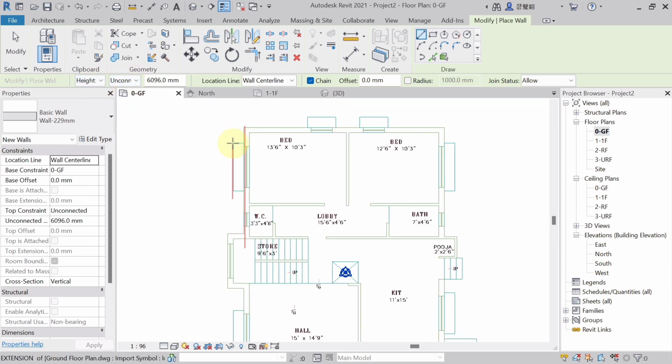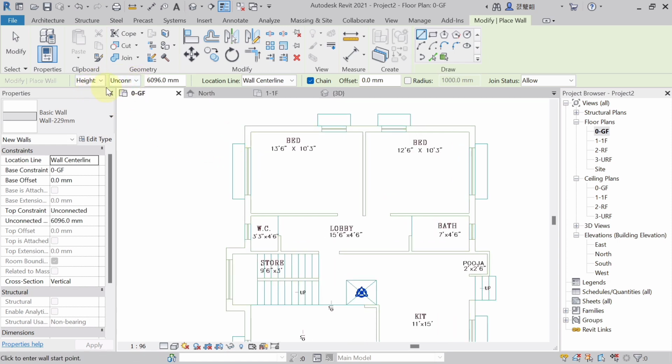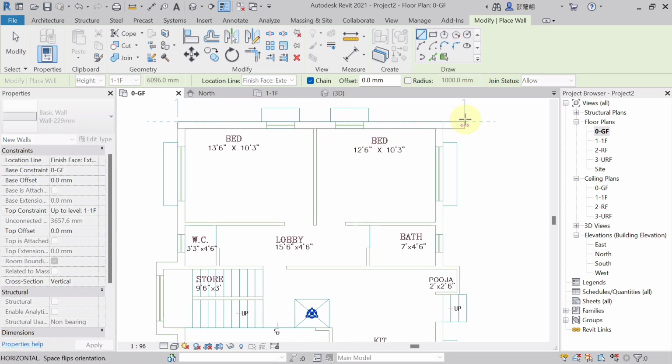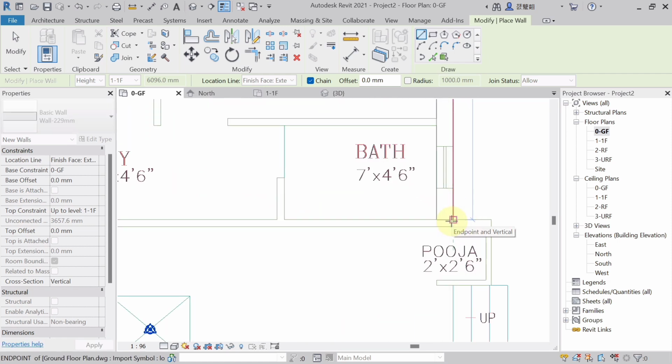See the wall which you are drawing, the height of that wall: unconnected, or up to where you want to draw the wall. Up to first floor we want that wall. We are tracing that wall from ground floor and up to first floor I want to draw. So from here select the first floor. Okay, from here you can select finish face, exterior, interior, as per your requirement. Now select it and draw it. See the wall which we have created. Like this you have to trace the wall. Trace it. Now up to here I want to draw it.